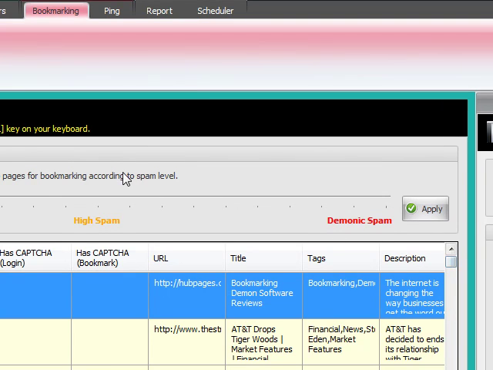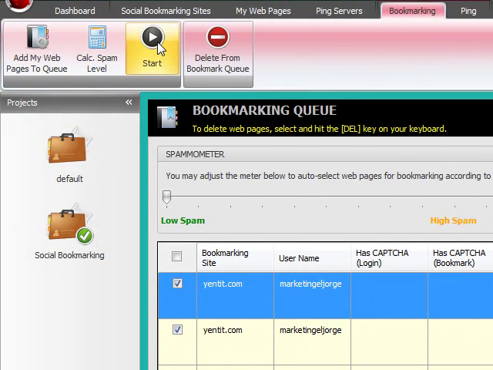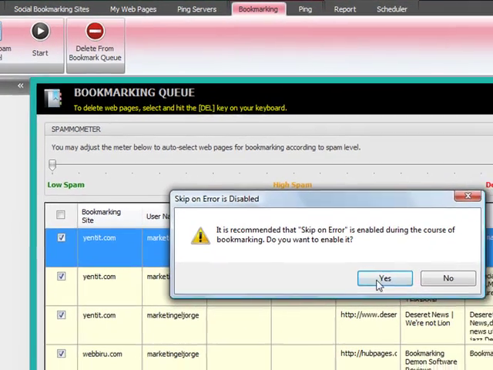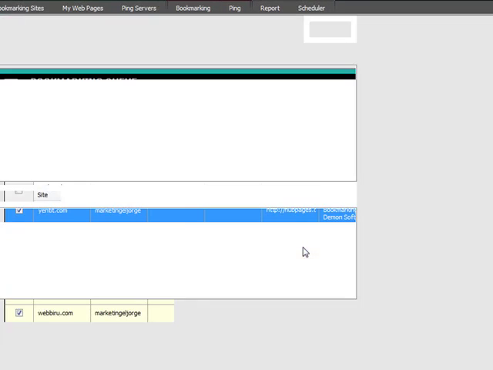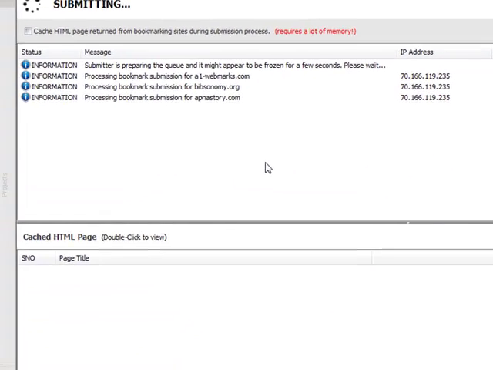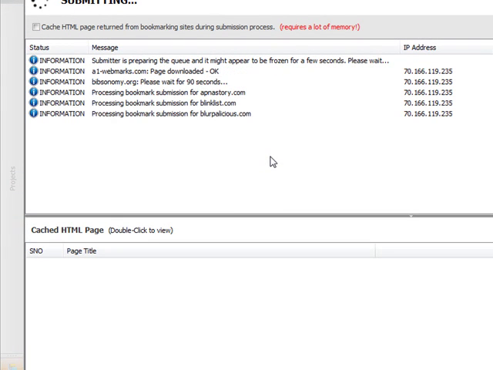Once that's done, all you have to do is pretty much just click on the start button, and it starts doing everything automatically for you without you having to enter any captcha codes or anything like that.